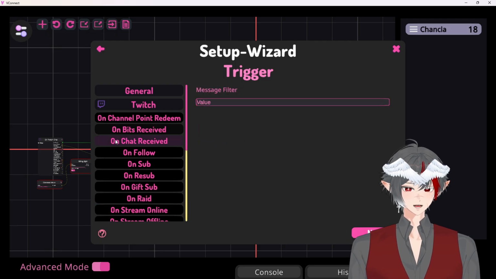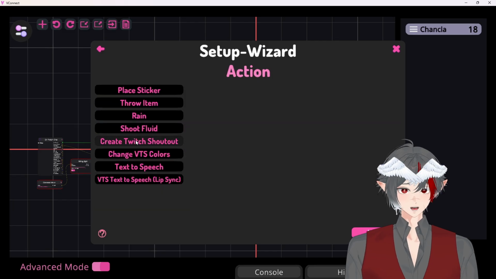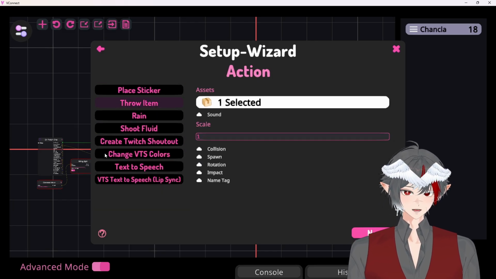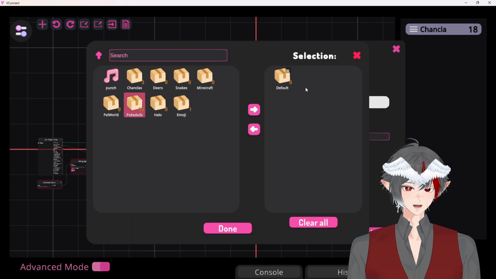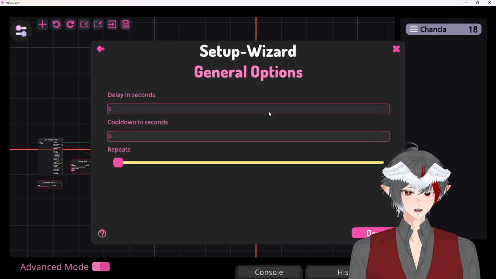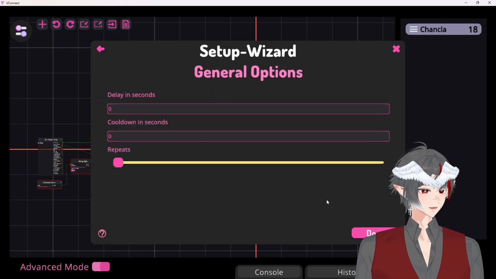But for simple things, on chat received, we'll put in our message. It'll just be test for the today. You can do whatever action, it doesn't matter. We'll do throw item because I don't have anything prepped for everything else. Poke dolls, I'll throw those in there. This is where you customize the actual effect, right?